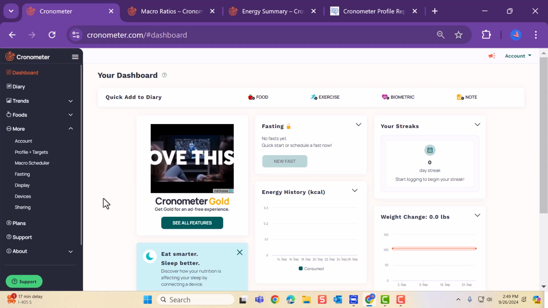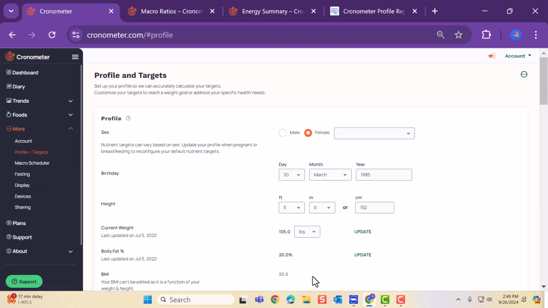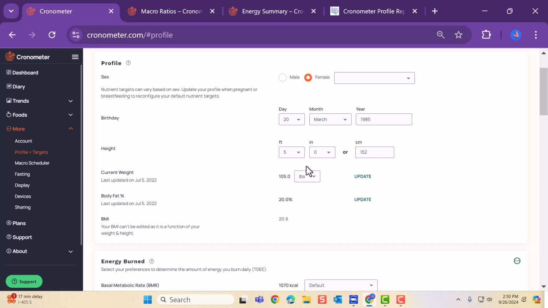Okay, so to make those changes, you will go to Cronometer, and under More, you will see a menu that has Profile and Targets. So you can select your gender, your date of birth, your height, your weight. If you know your percent body fat, you can do that as well. This is all basic information that you need to include in the submission. So the assignment will require you to submit the entire profile and targets so I can verify.